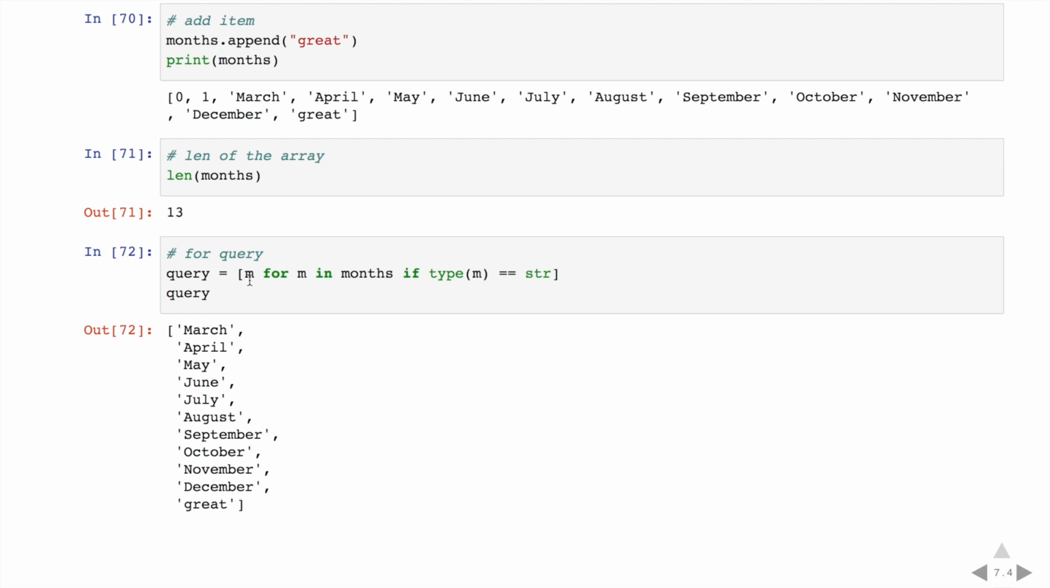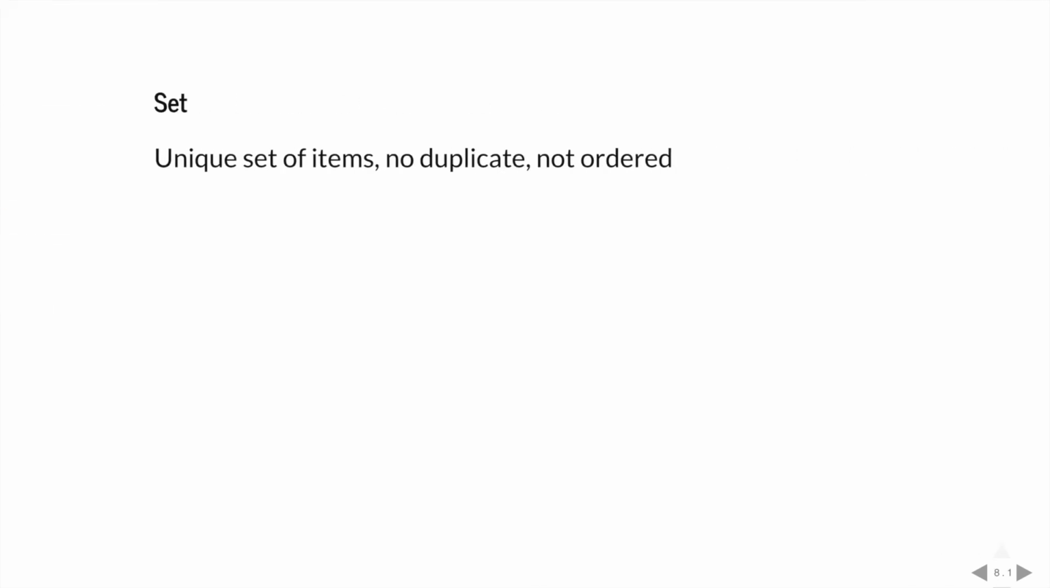It will put it in the front, and then use the square bracket, which means it's going to return and capture those into a list. So you can see, it's going to filter out all the amounts which are of type string. It will get rid of these 0 and 1 and becomes March all the way down, which is really useful.